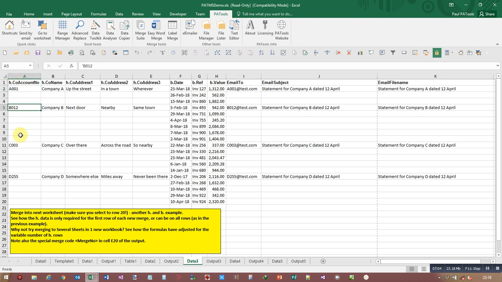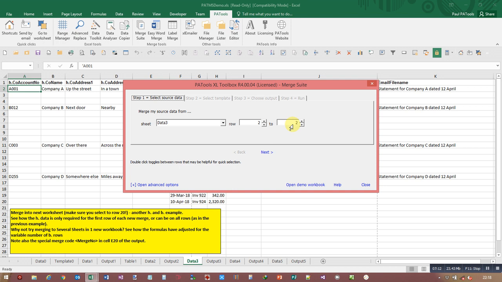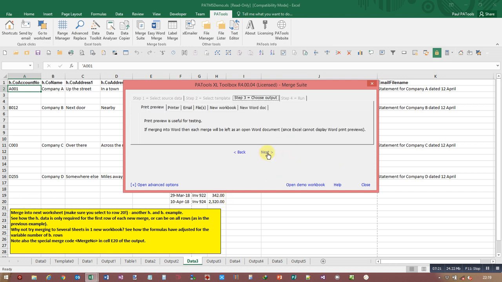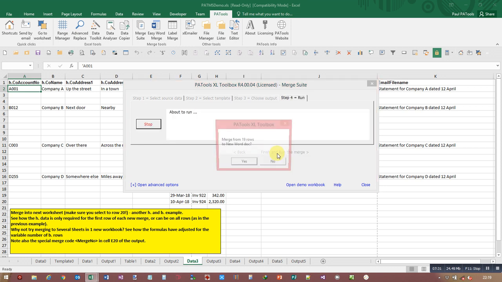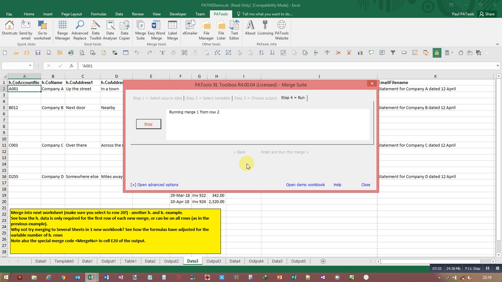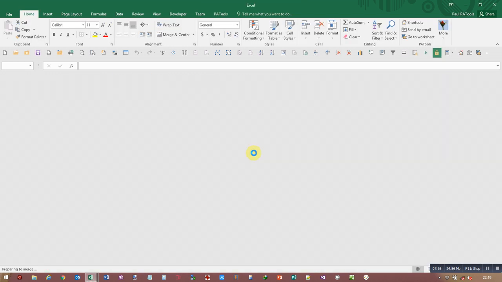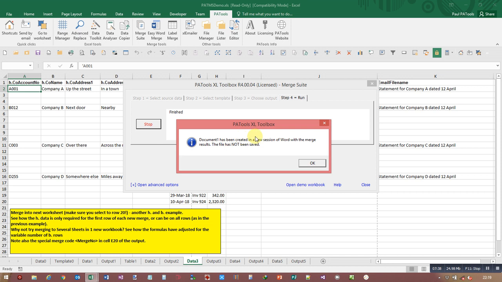So let's merge this one here from 2 to 2. If we double click there, oops, come on, there we go, 2 to 20. Just recognize the end of this range. Output 3, and we might do it this time to a new Word document. Finish and run the merge, yes. So let's see what happens here. Document 1 has been created in a new session of Word with the merge results. The file has not been saved. So that's all completed successfully.